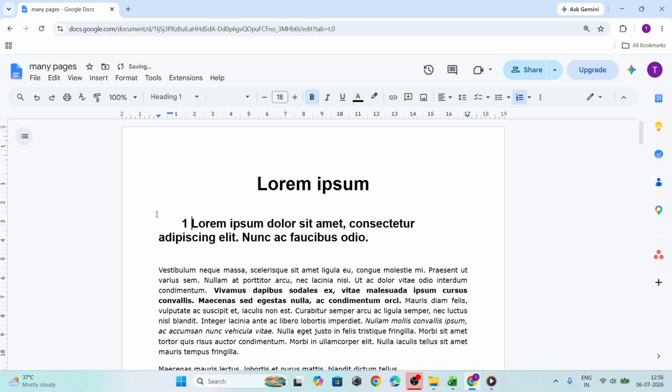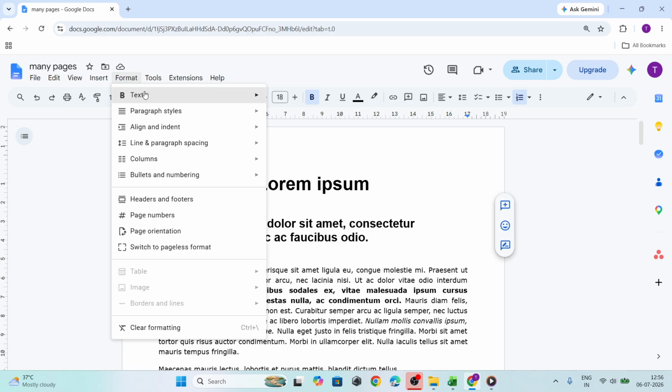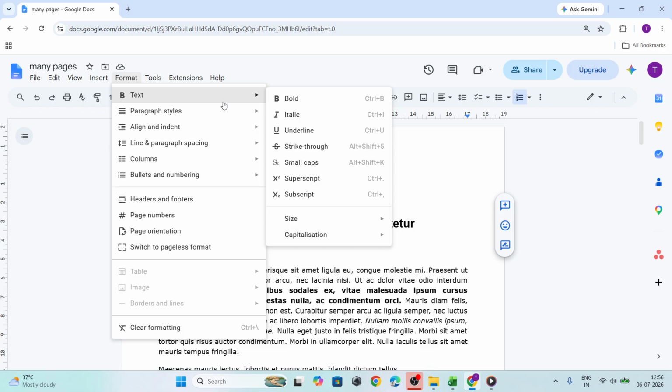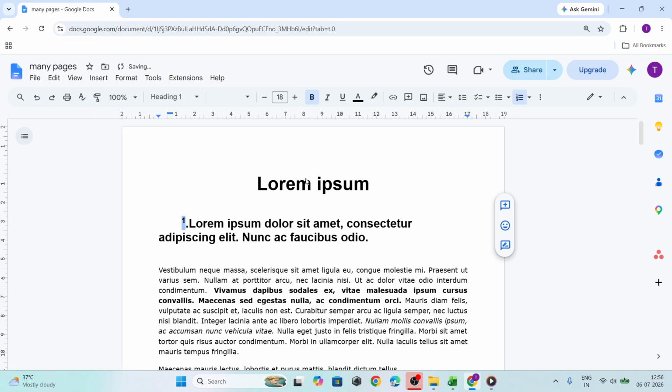After clicking Format, hover over Text in the drop-down menu. A side menu will appear with more text formatting choices. From there, click Superscript. As soon as you do that, the selected number will become smaller and move slightly above the normal text line. That's the menu-based method, and it's a great option if you want to see exactly where the setting is located in Google Docs.